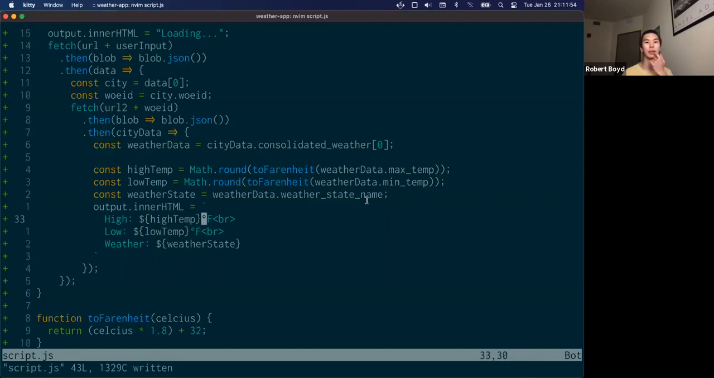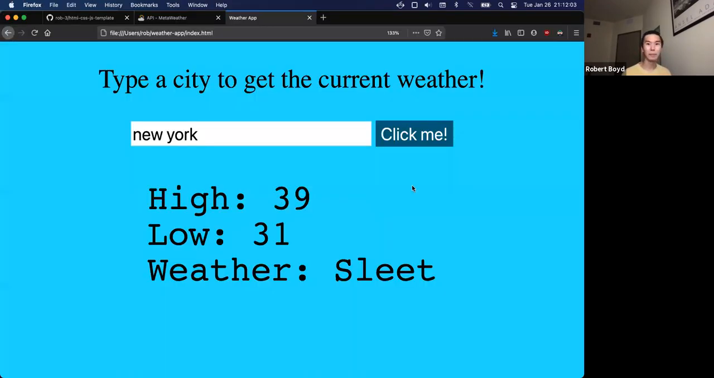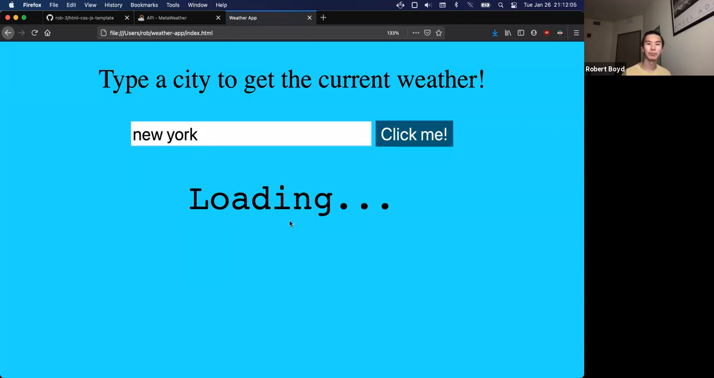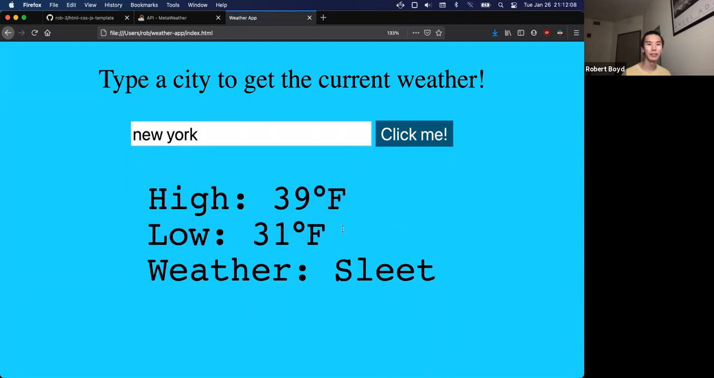If you don't have a degree symbol on your keyboard and you don't know how to insert one, you can either look up the code for it, or I would just look up the degree symbol and copy paste it. Okay, so we can do that. All right, very nice.